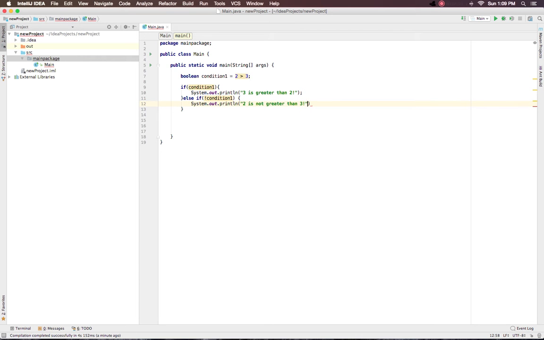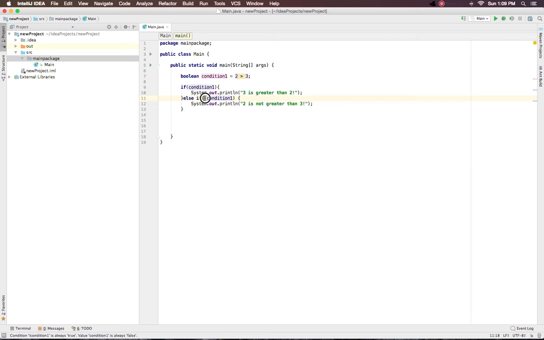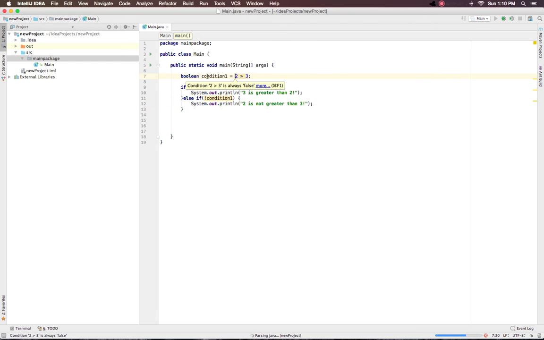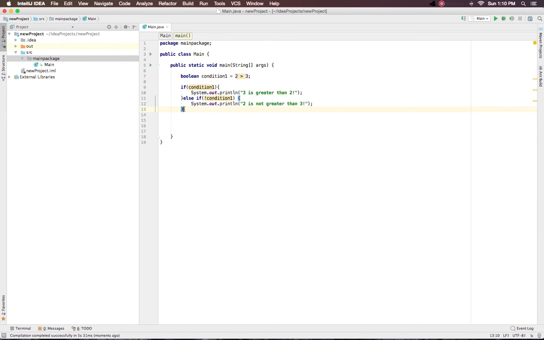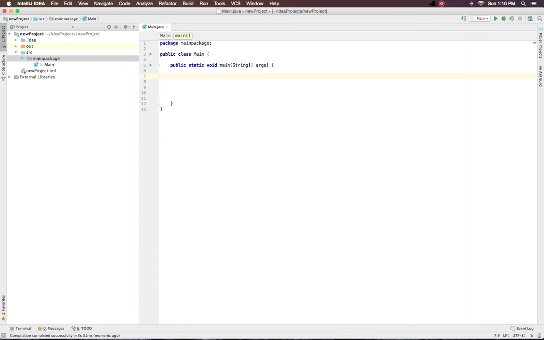So instead of typing out multiple if statements, we could type along with this block, else if the condition is not true, then print out 2 is not greater than 3, and we'll get the same result because 2 is not greater than 3, so condition 1 will be false. So we get the result 2 is not greater than 3. All right, so now what we can do is use multiple conditions, and let's create a scenario.